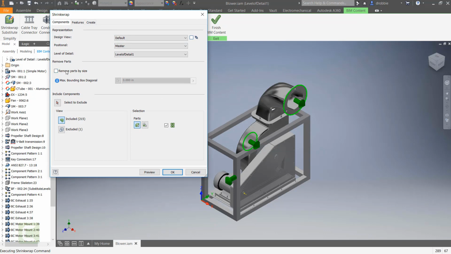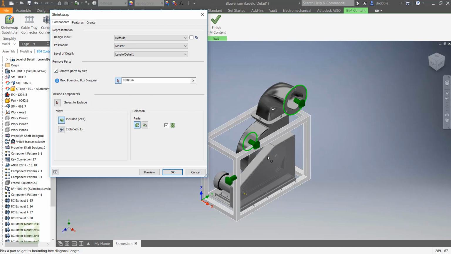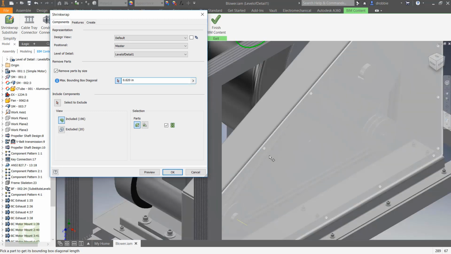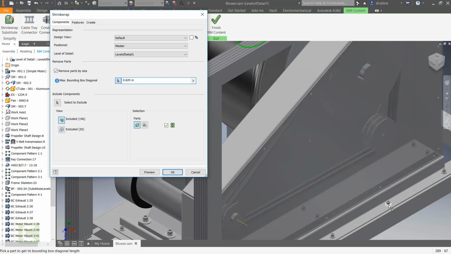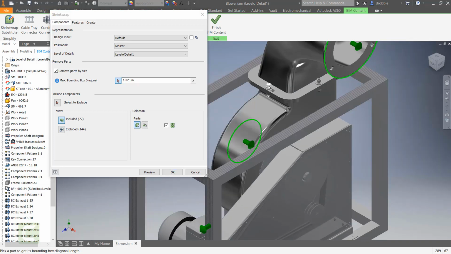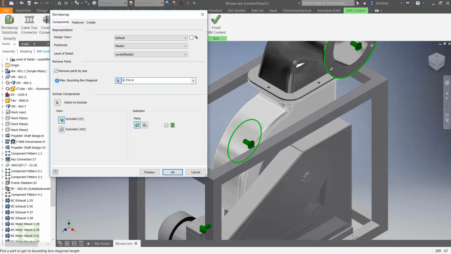This time we're going to start to remove parts by size. So here's my pick by size, and you'll see if I go in here and grab this little screw, all the screws of that size disappear. I'll make it a little larger. So now you can see in the lower corner we lost the washers and the nuts. If I come up to this one, it gets rid of all of those as well.